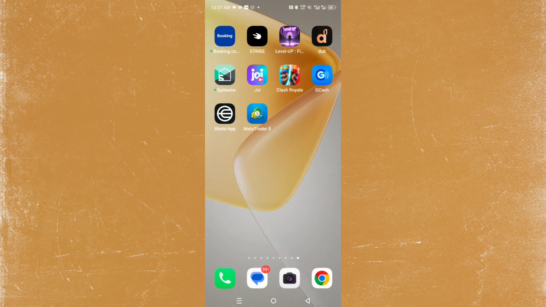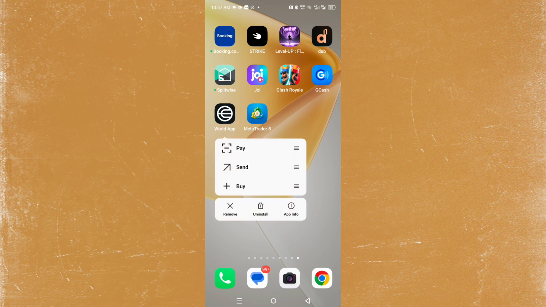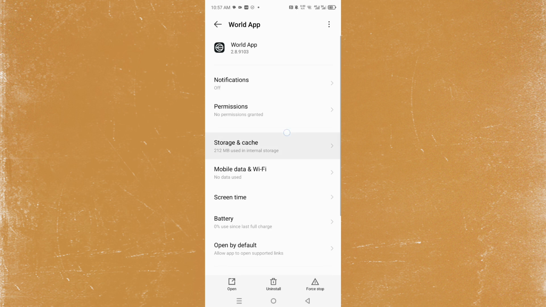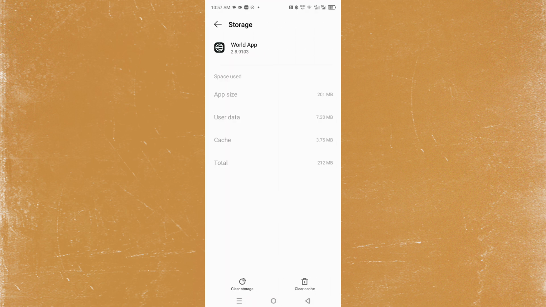So as you can see, I actually got it to work for me, and this is all you have to do. You need to just hold your app and then click here on app info. And now here I want you to click on storage and cache, okay? And first clear cache right here at the bottom right, click on clear cache.